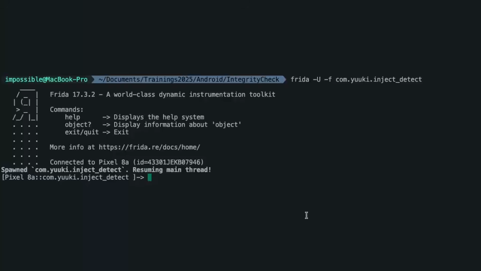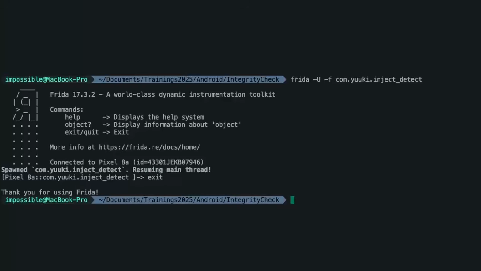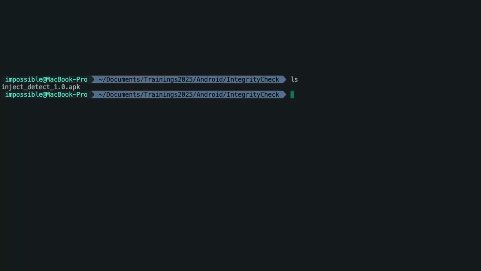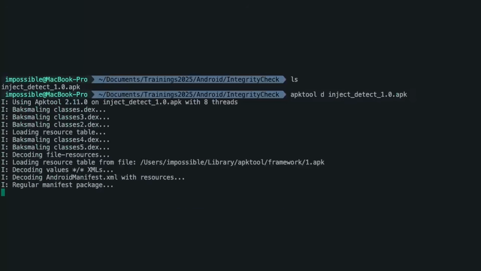So let's start with the analysis now. Let me just exit this Frida shell, clear this terminal, and as with all other applications, our first step is to extract the APK. So here in this integrity check directory, I have already extracted the APK file from the device. Using apktool, I am going to extract it like this.